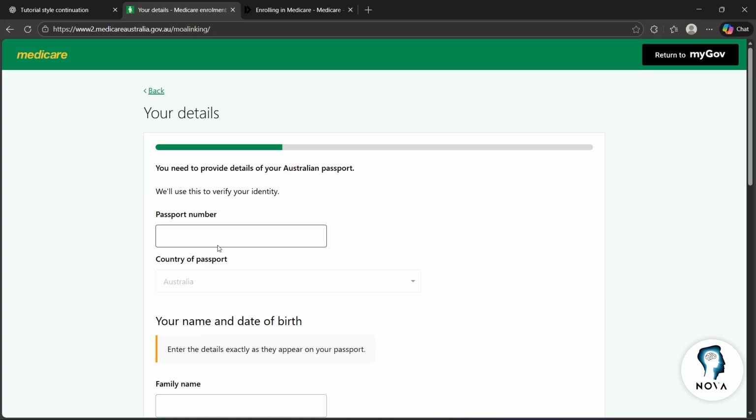Tap submit, you'll receive a reference number. If approved, you usually get a temporary Medicare number to your MyGov inbox. You can use that number before your physical card arrives. And your Medicare card is posted to your address in about 2 to 4 weeks.